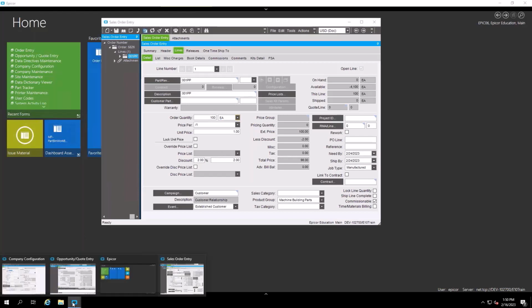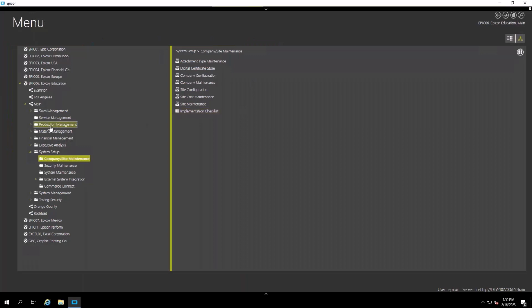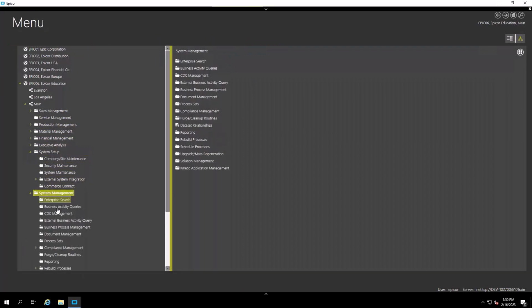So we're going to go to Data Directive Maintenance. I'll head there by the menu, under System Management, Business Process Management, and then we have Data Directive Maintenance. When it comes to BPMs, there's data directives and method directives. That discussion is beyond the scope of today's presentation, but if anyone wants to know, we'll be happy to help you out.